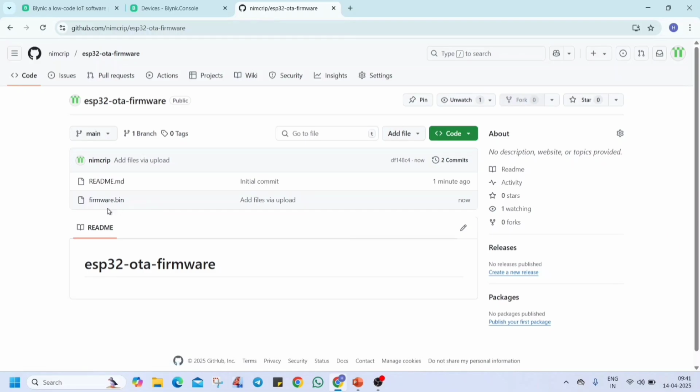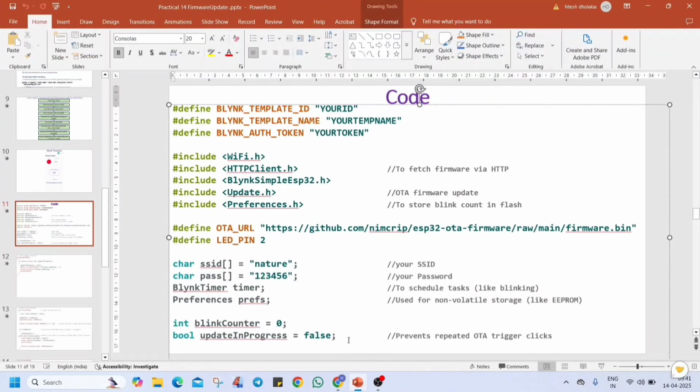Now I want a link. You have to paste the link of your firmware file. This is the link in my case. In your case, the link is different. But make sure this link will not be changed in all the future firmware updates. So I'm going to show you how you can do that.